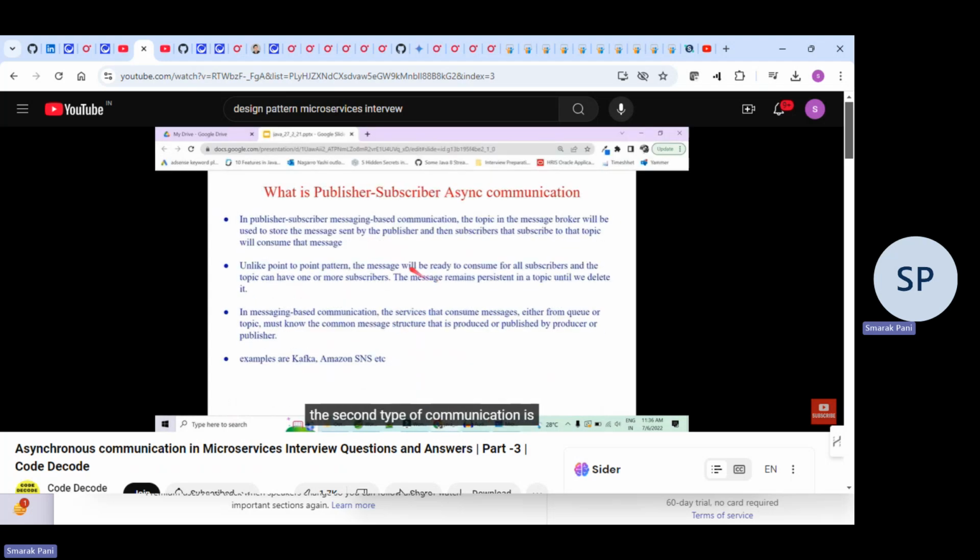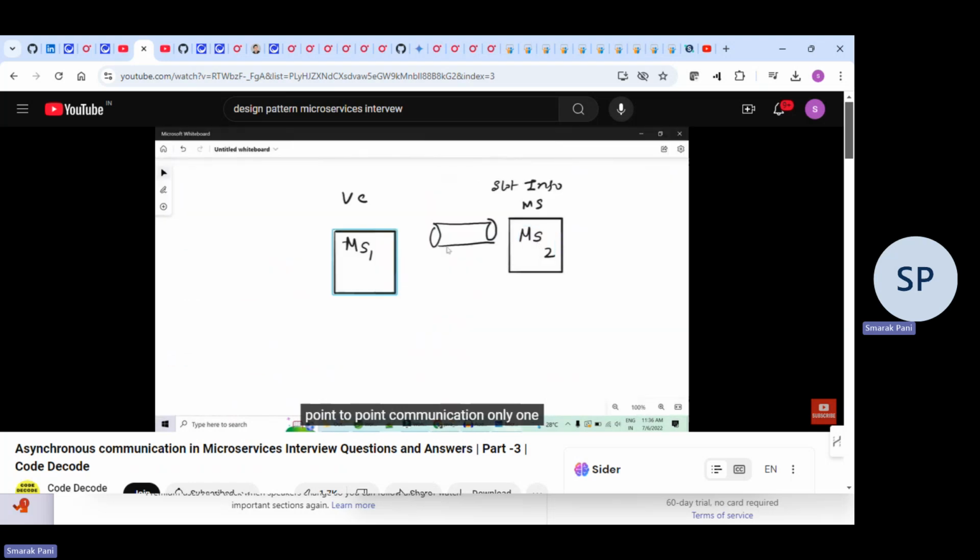The second type of communication is publish-subscribe. In the publish-subscribe model, the topic is used. The topic in the message broker will be used to store the message sent by the publisher, and then any subscriber that subscribes to that topic will consume the messages. So that was point-to-point communication: only one service used to send data to the queue and only one used to take from the queue. But in the publish-subscribe model, there will be multiple microservices subscribing to this topic.